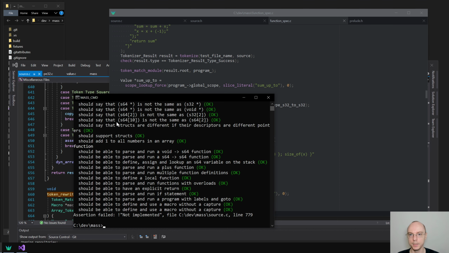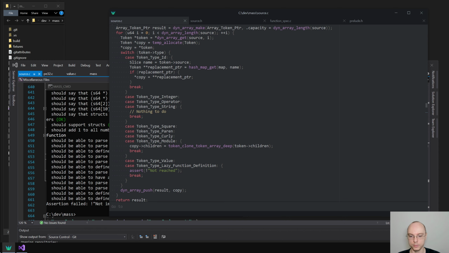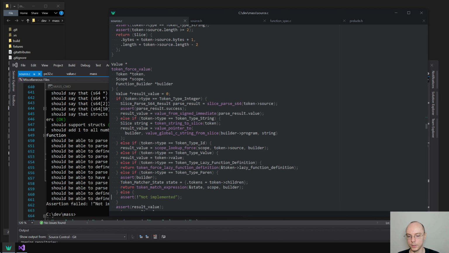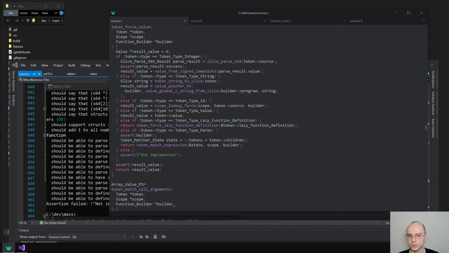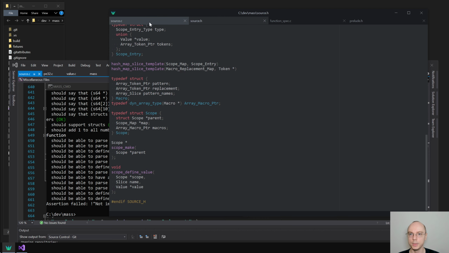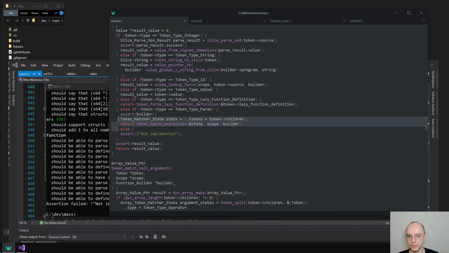Okay, we got a big fat not implemented. Where does that happen? Let's check that. So, 779. We are trying to force a value which we have no idea what to do about. Okay. I guess that would be a block. But let's verify that. Oh, I mean, it is a block. So let's just fix that.